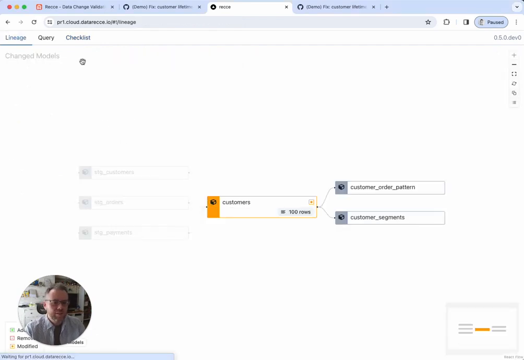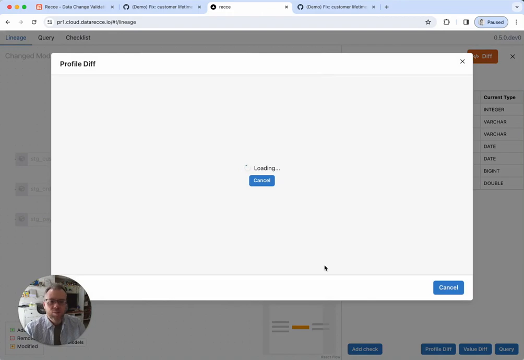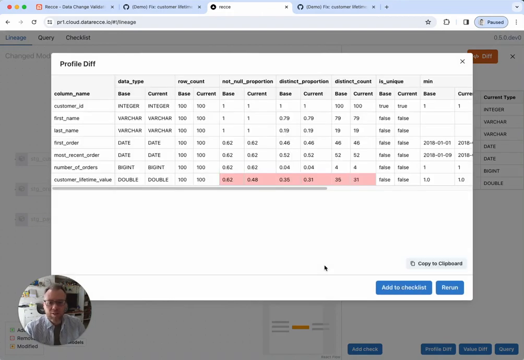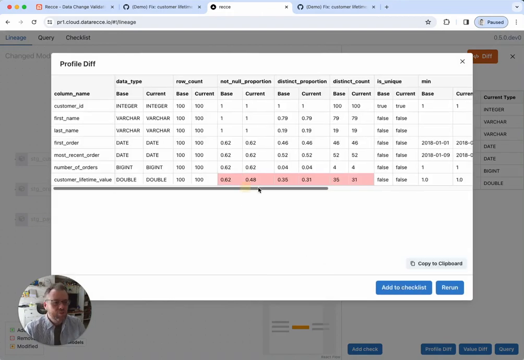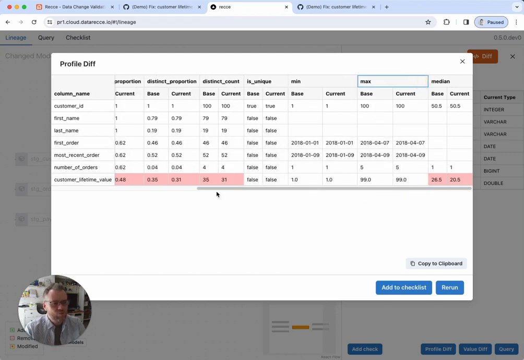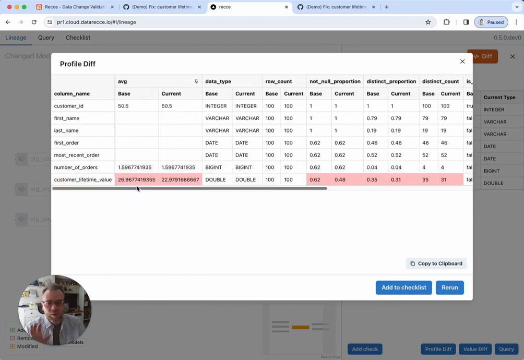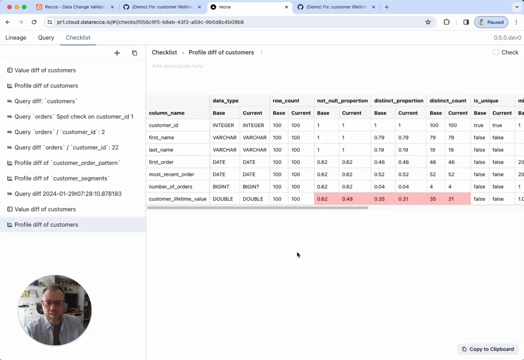Let's go back to the lineage here. We'll click on the customers model and run a profile diff. So a profile diff shows a lot of statistics about the model, and if we scroll over here, we can see that the average value of CLV has dropped. And that's a good sign, because we've made a change to that model. We've removed some of the orders from that calculation. And so we would expect to see an overall drop in values of this column. So I'll add the profile diff to the checklist.